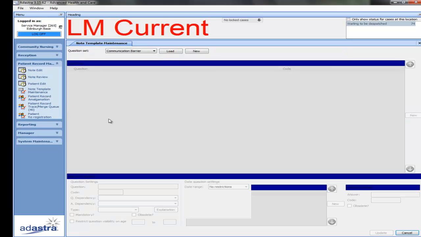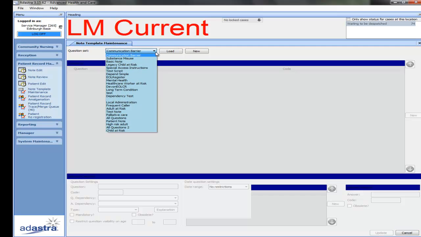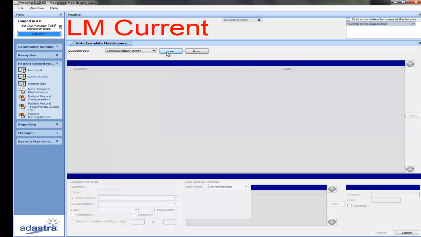All patient-specific Adastra notes are required to have a note template assigned. There are a standard set of note templates available, however individual organisations may create their own. For this example, let's select the standard Adastra template called Communication Barrier.